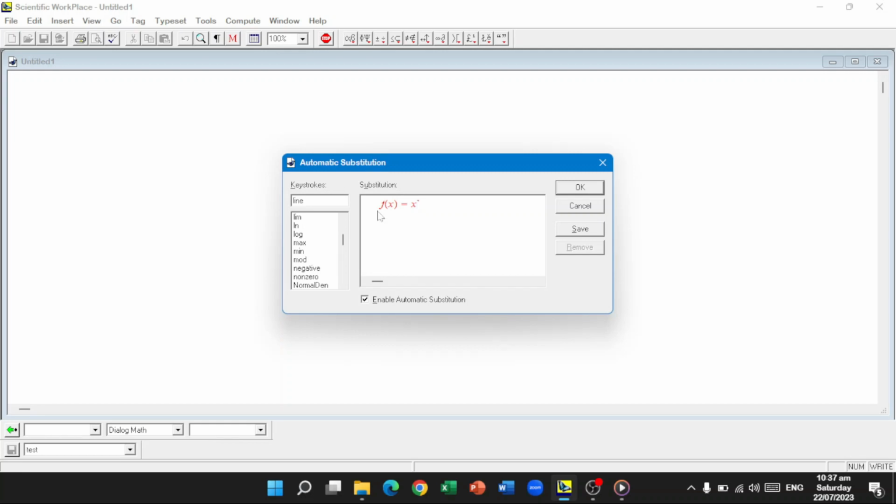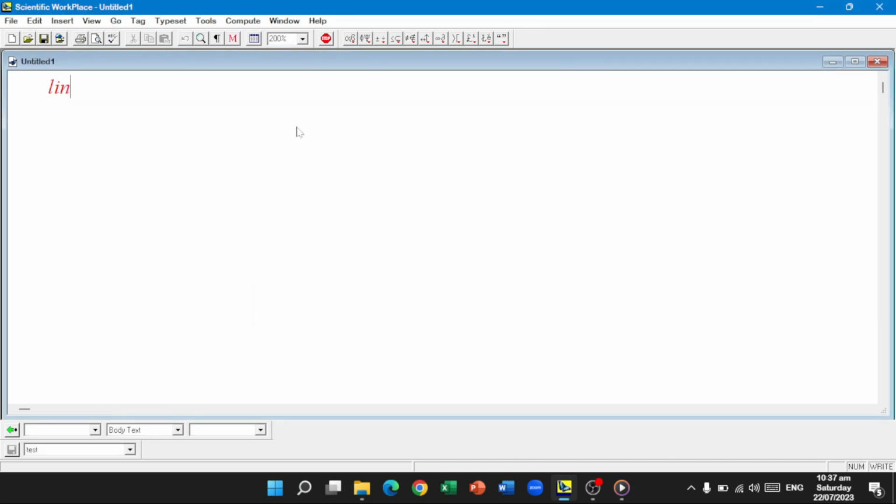Now, whenever you type line, it will get replaced if the automatic substitution is enabled. Let's try. You can see the word line is replaced. You can enable or disable the automatic substitution according to your need.